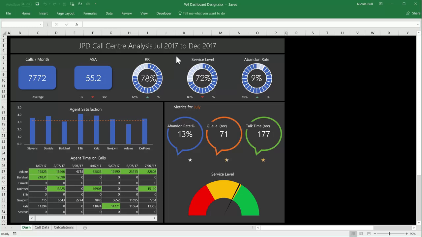call center. 6 months ago, they realized that the call center was underperforming, and they put some initiatives in place to try and address this. To begin with, there did seem to be quite a positive response, but they're concerned that standards are starting to slip again, and they would like a way to quickly identify how the call center has performed over the last 6 months. And for this, Alex is going to provide them with a dashboard.